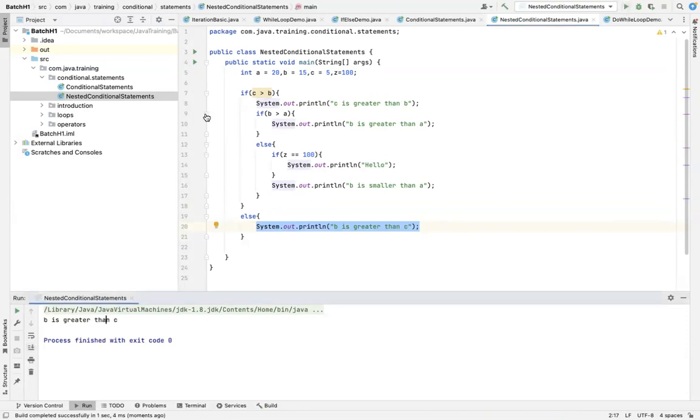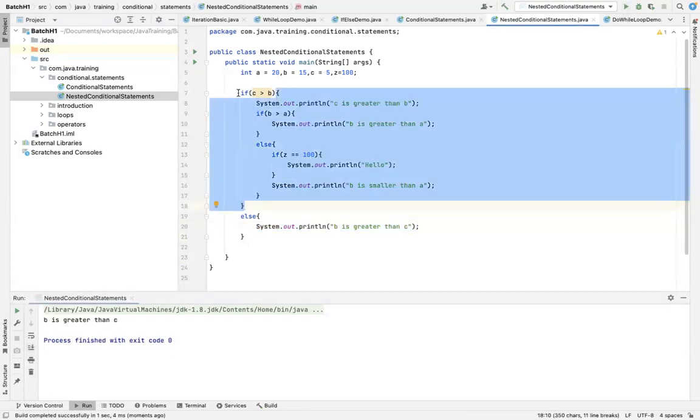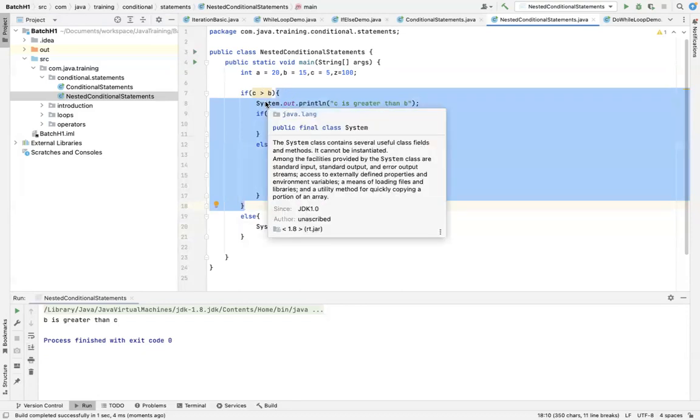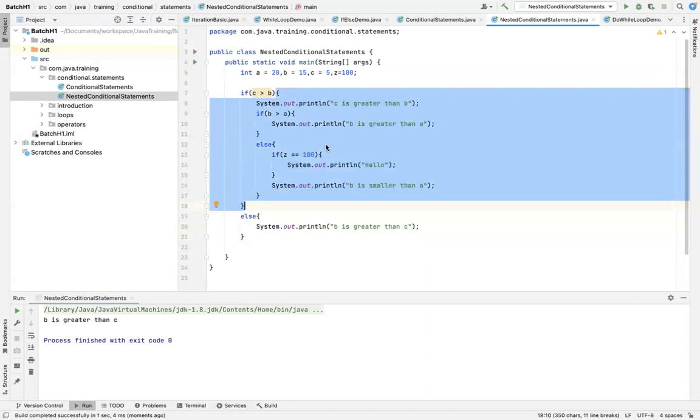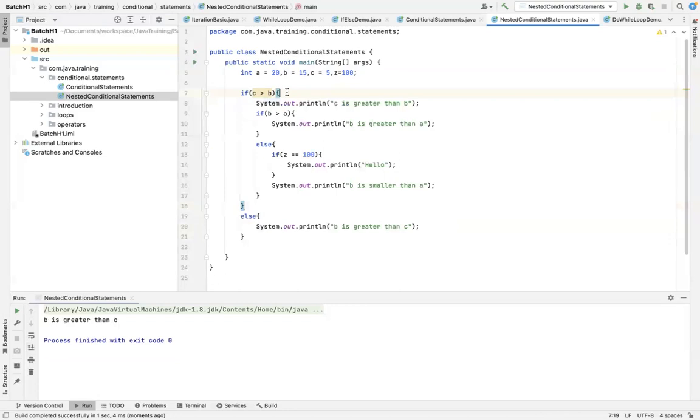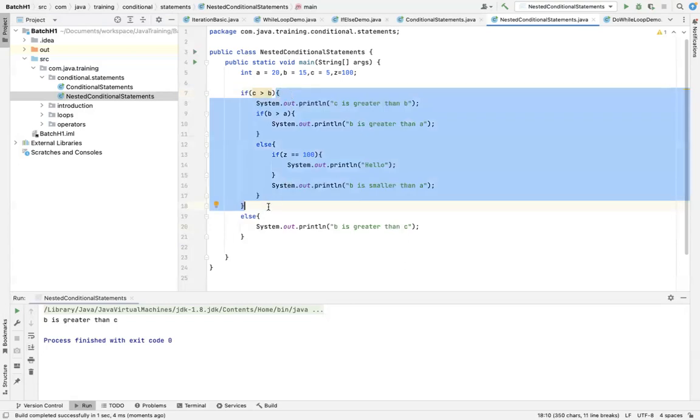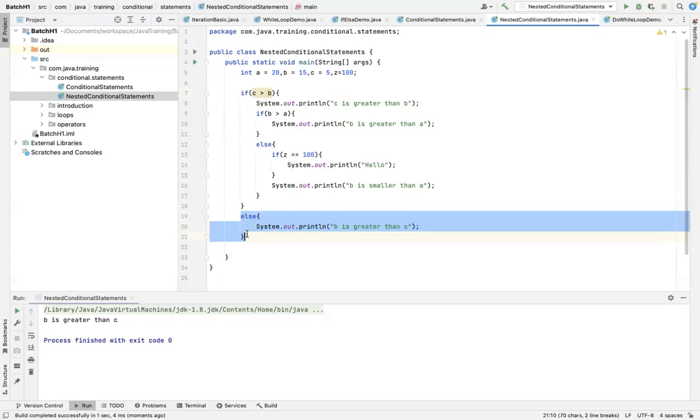B is greater than C. Because this if condition is false, nothing, no inner conditions, no nested blocks, will get executed, because the parent if condition itself is false. So everything else will be ignored. And after this, corresponding to this if block, there's an else block. So this gets printed.